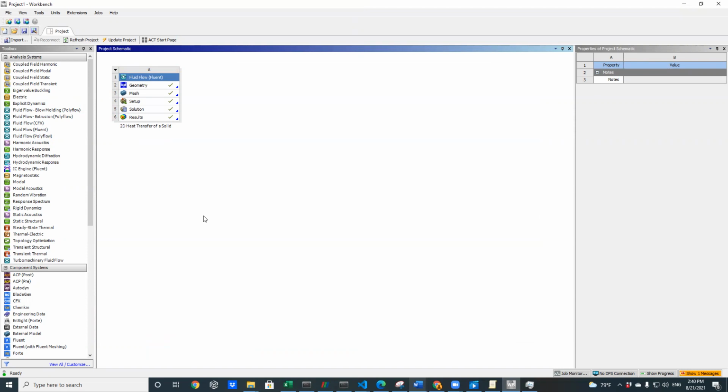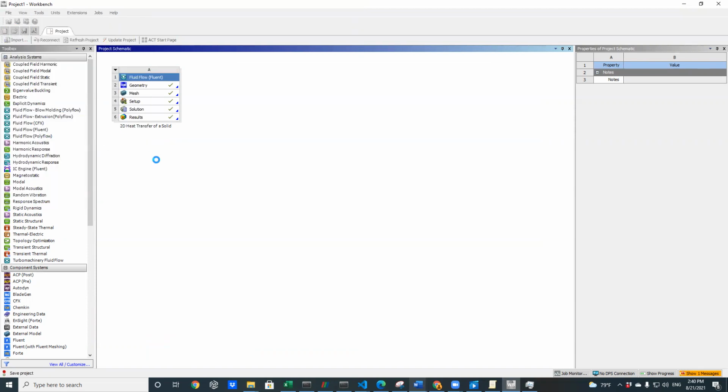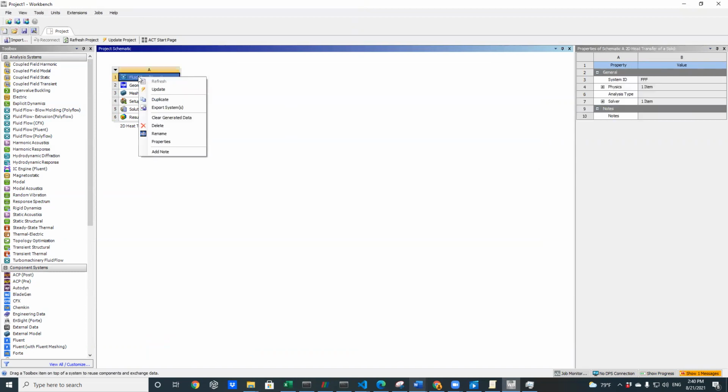Okay. So now the next thing that we will do is analyze the effect of our computational mesh. And I will show you some tricks to do that easily. First, save our project. Then right click on fluid flow, and then duplicate. So now ANSYS-Fluent is duplicating our project.